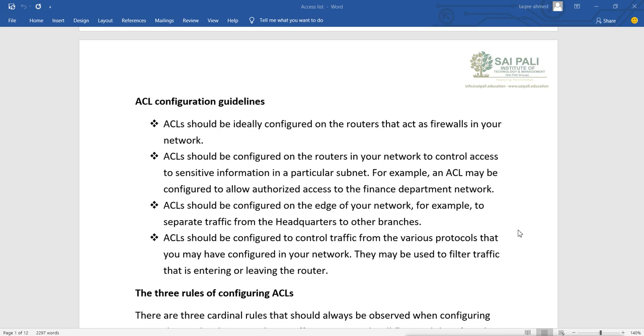Then ACL should be configured on the edge of your network, for example, to separate traffic from the headquarters to the other branches. So we should configure it on the edge of the network. That means if you have a headquarters and you want to filter on the branch office, the edge of the network will be our branch office router. So for the branch office we will configure it on the branch office router.